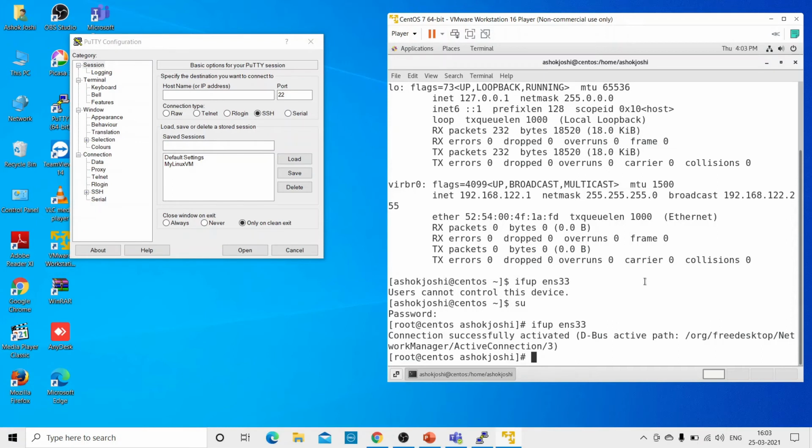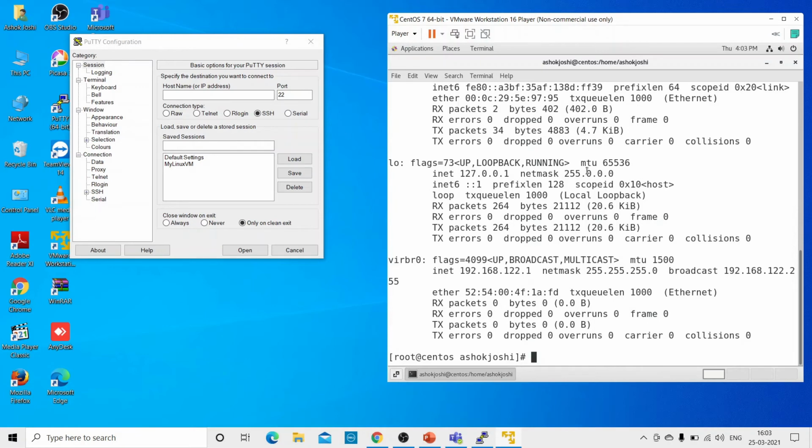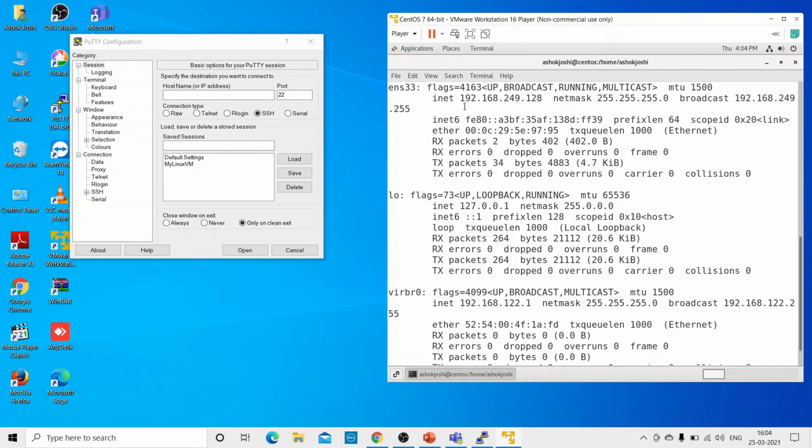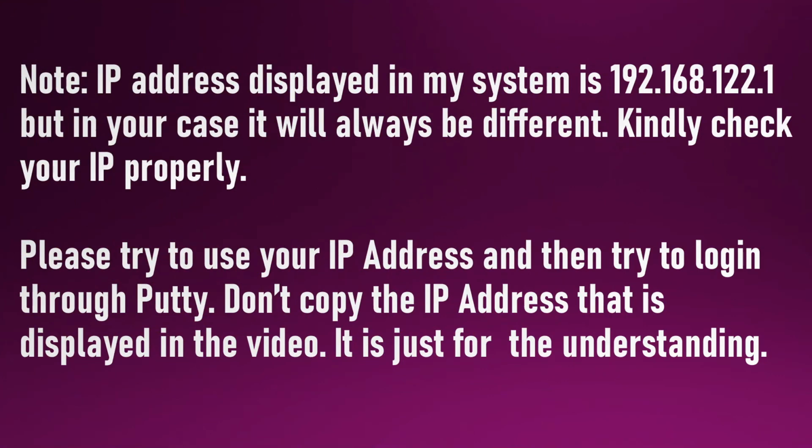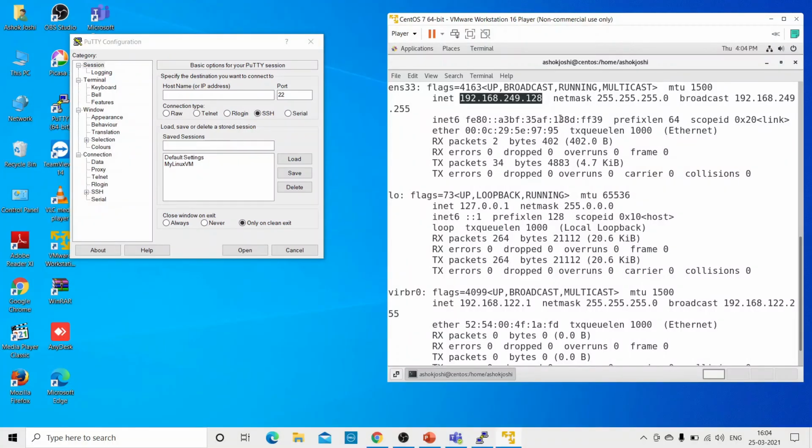And now what we need is to see what the IP address is. So how to get that? Type ifconfig, press enter, and just scroll up, and here you can see we have this inet and this IP address. So this is the IP address that you can use in order to connect from a Windows machine to a CentOS machine, and you can access the file system of this machine.